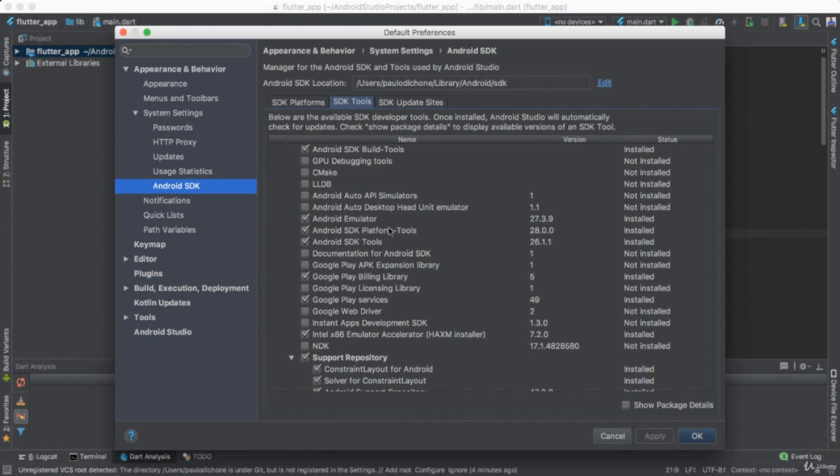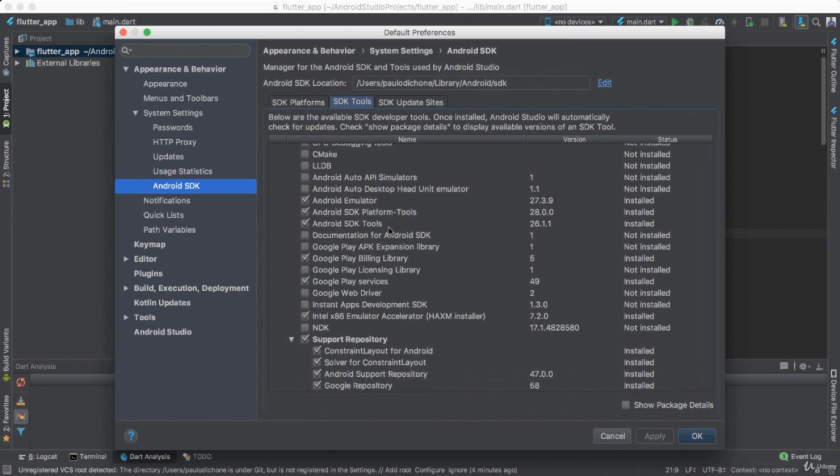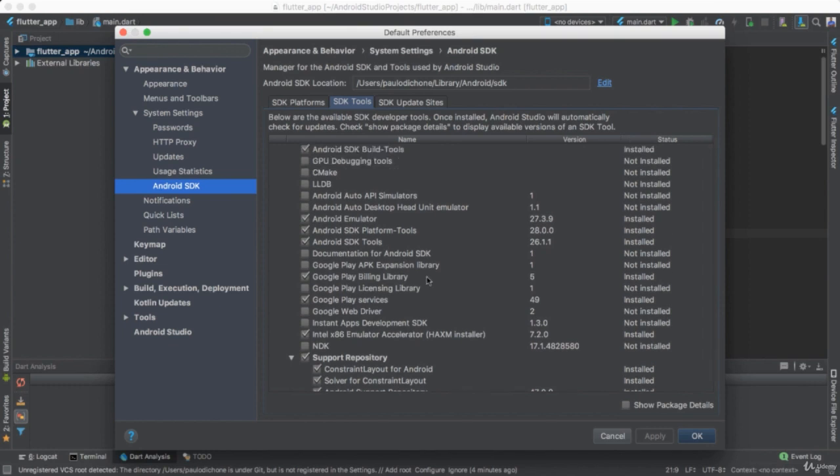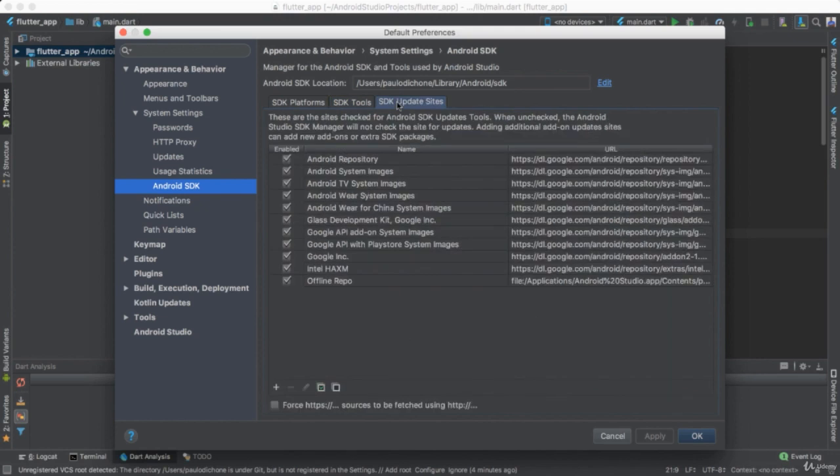So in our SDK tools here, what do we need to make sure that we have? I like to have at least the Google Play selected or installed, Google Play billing, and so forth. And you can go back here just to SDK update sites. This is where you can see where this tool goes to update things. So notice that we have Intel HAXM there, which allows us to do all sorts of things, but we can get out of that.